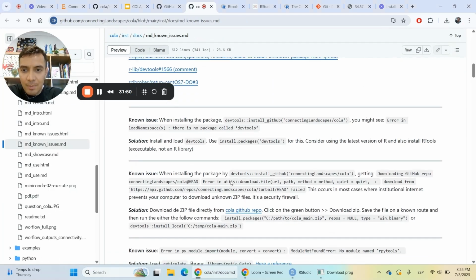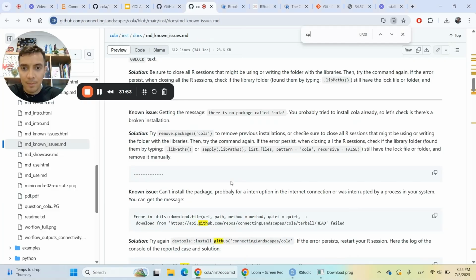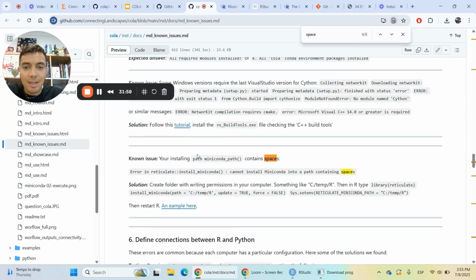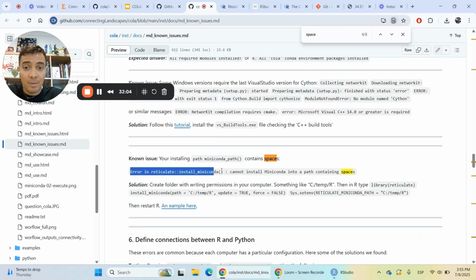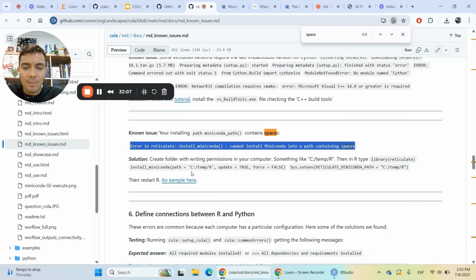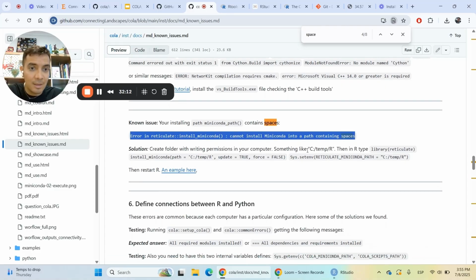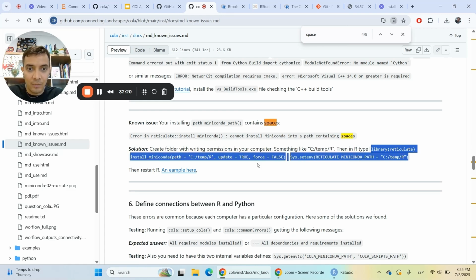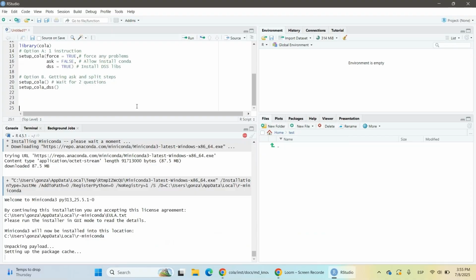So in the case that we have a space in the username, we will see the error: your installing Miniconda path contains spaces. For solving that, we can create a folder, something like C temp R, and then type library reticulate and run Miniconda with this line of code. This is not happening actually right now, but that's how you should solve it.